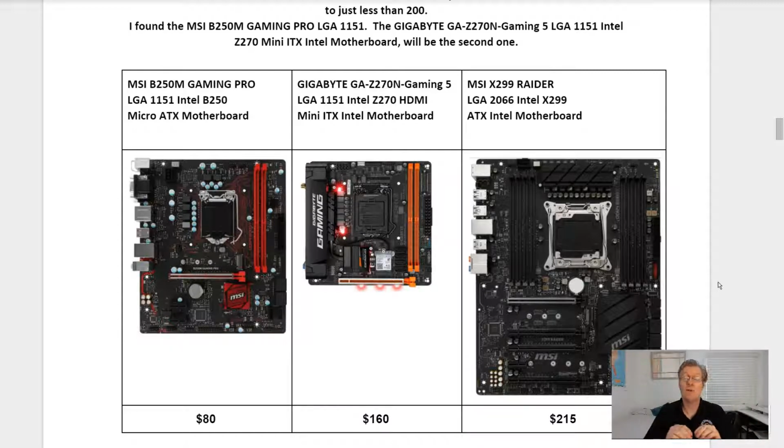Now, let's say that you went with one of the newer Intel X processors. You'd then be looking for a motherboard that takes the FC-LGA 2066 socket. So here we have an example. It's the MSI X299 Raider. It is the LGA 2066 Intel X299 ATX Intel motherboard.